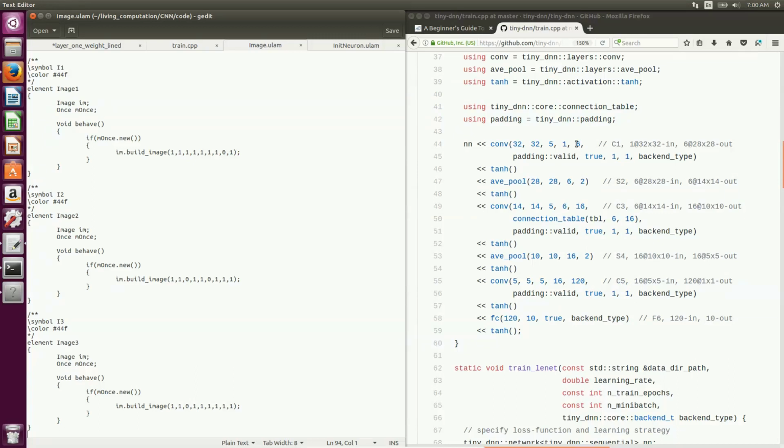Because if you think about it, 6 convolution layers, 16 convolution layers, 120 convolution layers, and then 120 fully connected layers, to actually have that visible and just working together, I think it'd be very difficult. So I scaled it down a lot. So I'm using a similar example.